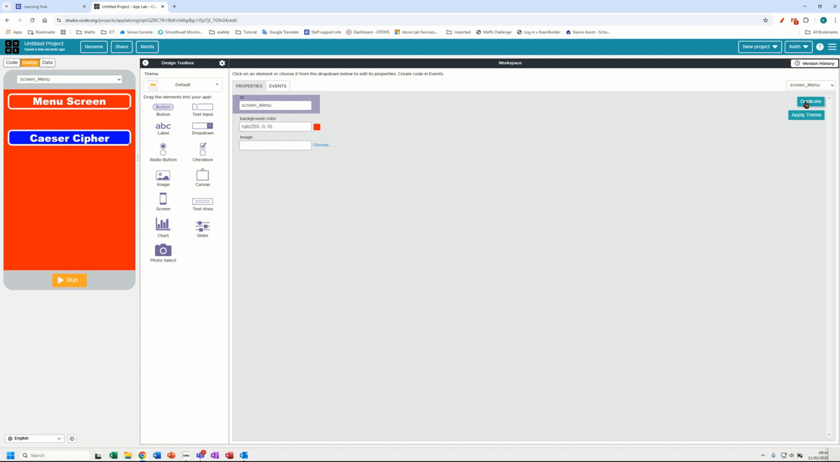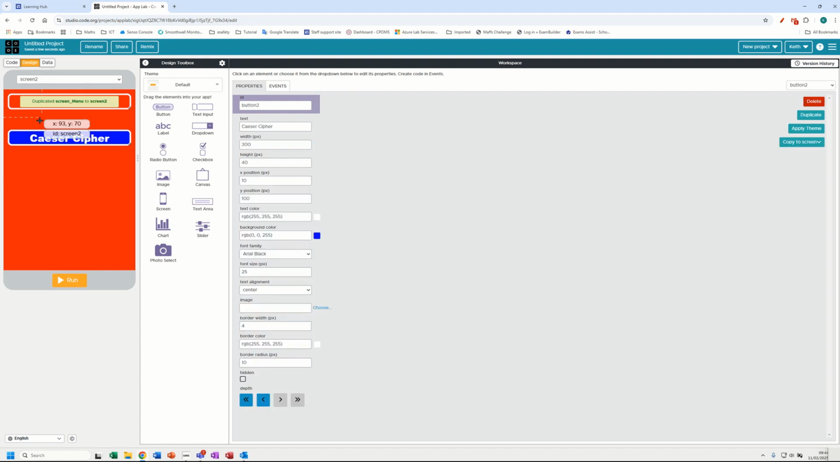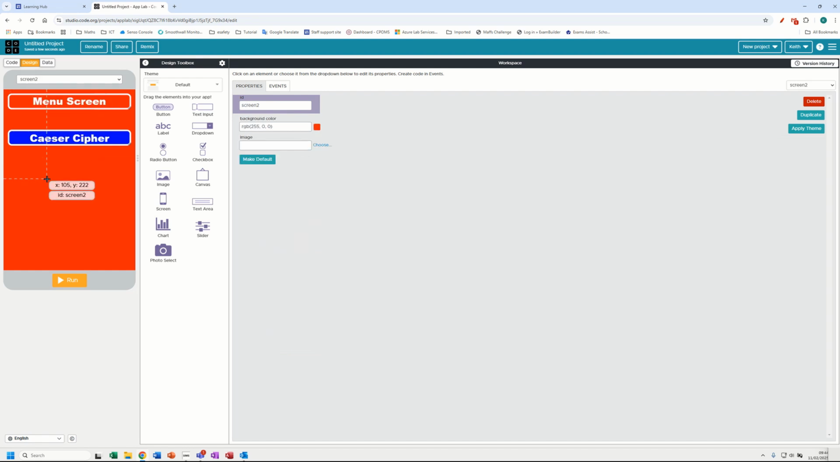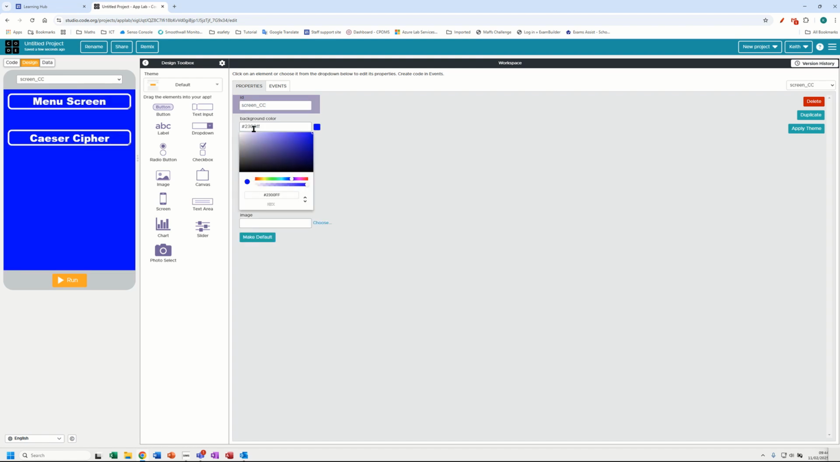Over here on the right hand side, I'm going to press duplicate, and I've now got a duplicated screen. At the moment this is screen 2, and I don't want it to be screen 2, I want it to be screen underscore CC for my Caeser Cipher, and I don't want it to be red, I want it to be that blue colour. So that was 0000FF with a hash in the front, the same colour as what I did back on the other screen. That keeps it nice and clean.